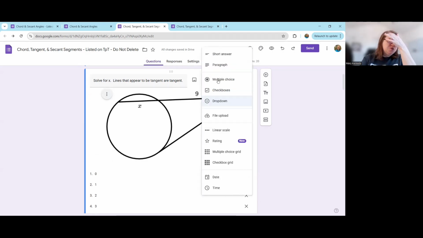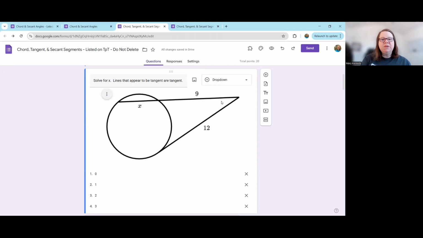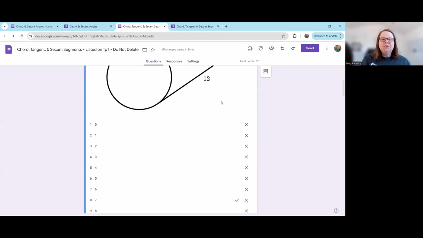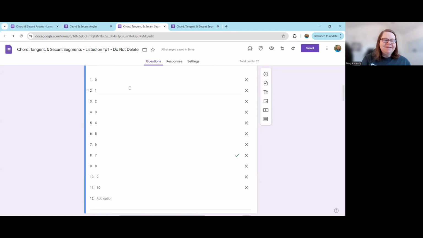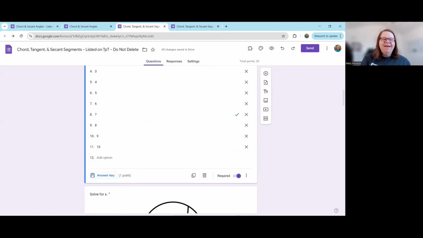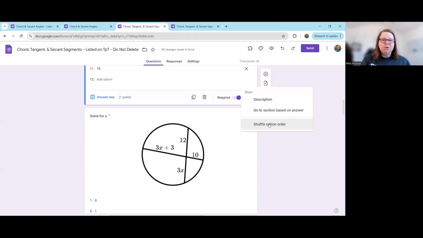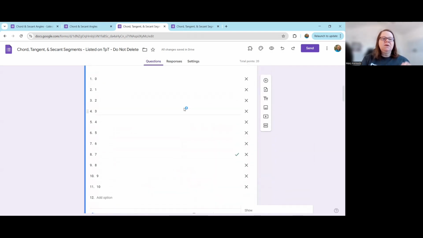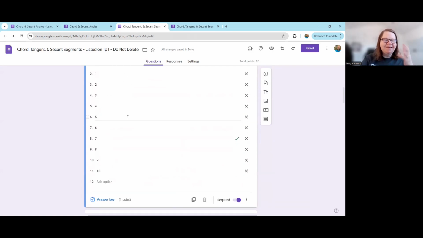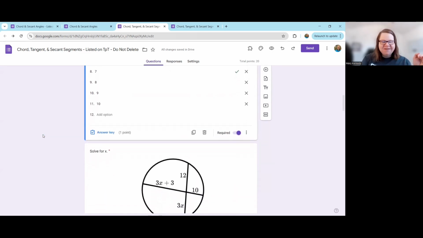So anyway, I chose drop down. A lot of times I use multiple choice, but this is a drop down kind of question. On this side of things, you can see that it's got options 0 through 10, right? I've already gone to the answer key and selected the correct answer. I'm making all the problems required, but if you don't want that, you can toggle that off. Under options, a lot of times I use the shuffle option order. I don't on this particular one because the answers are 0 through 10. It just feels like it needs to be in order, so I have it not shuffled for that one.